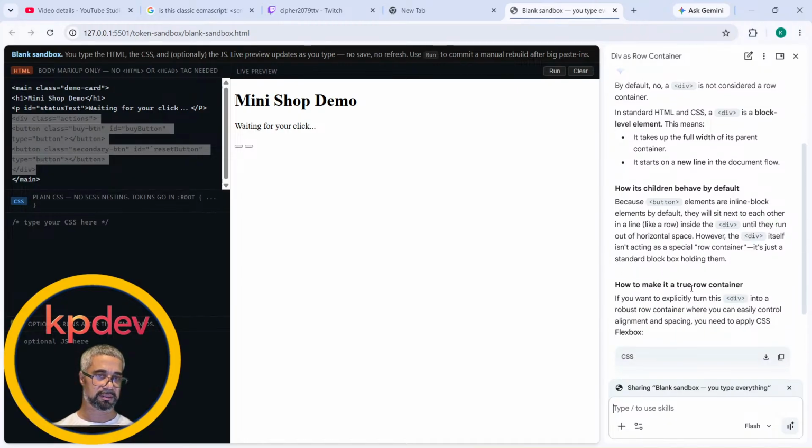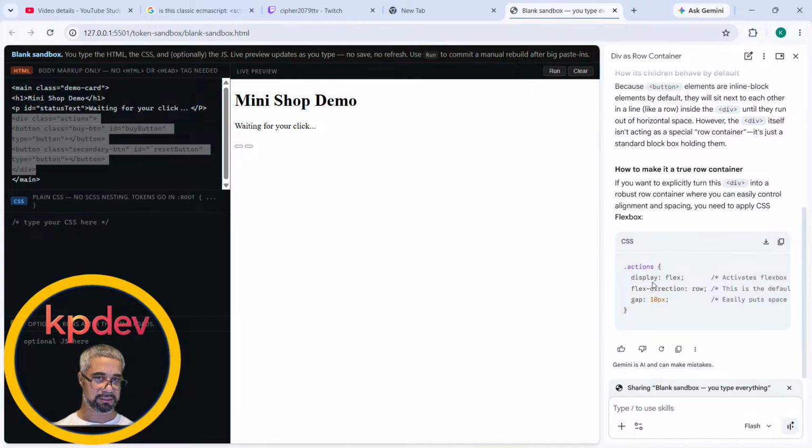How to make it a true row container? You see, it says a true row. Right now, it is a row, though. How to make it a true row? If you want to explicitly turn this div into a robust row container where you can easily control alignment and spacing, you need to apply CSS. So the action display flex, of course. Flex is by default a row, I believe. Yeah. Flex direction. Now we're changing its direction with flex direction. This is the default setting of flex. Make it a row. It easily puts space between your buttons.